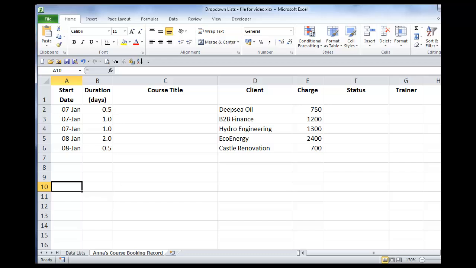In this example, a training administrator, we'll call her Anna, uses this worksheet to record and plan course bookings. Anna has to input several columns of data against each booking, including, for example, the dates, the cost, and the client name. These entries will change all the time, so it would be difficult to use a drop-down list for them. But then there are columns like course title, trainer, and confirmation status, which would be suitable because the number of variables is limited. So here's what to do, and let's start with the course titles.